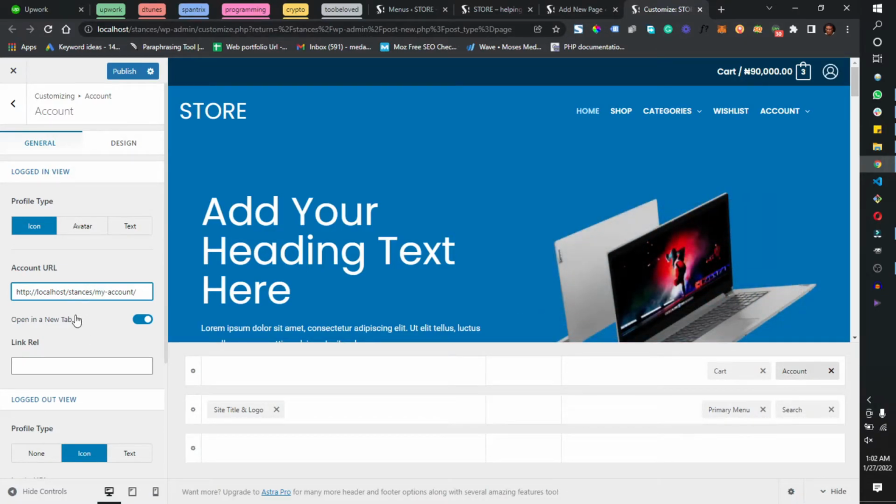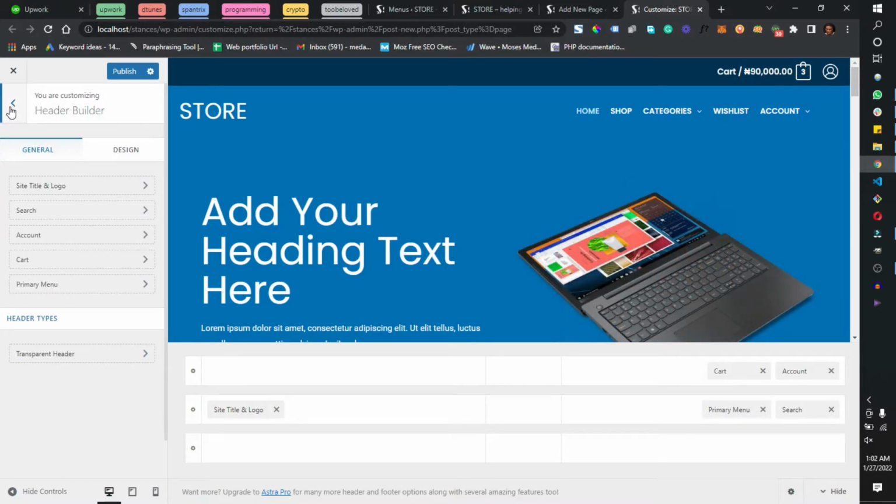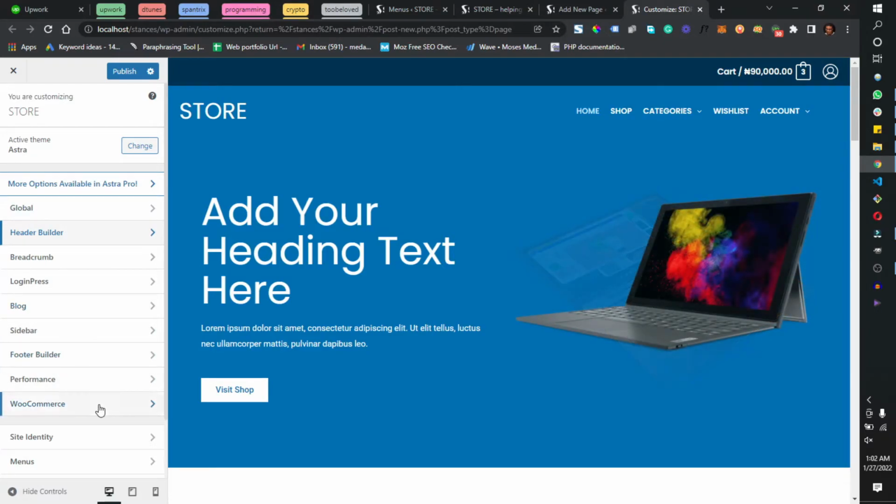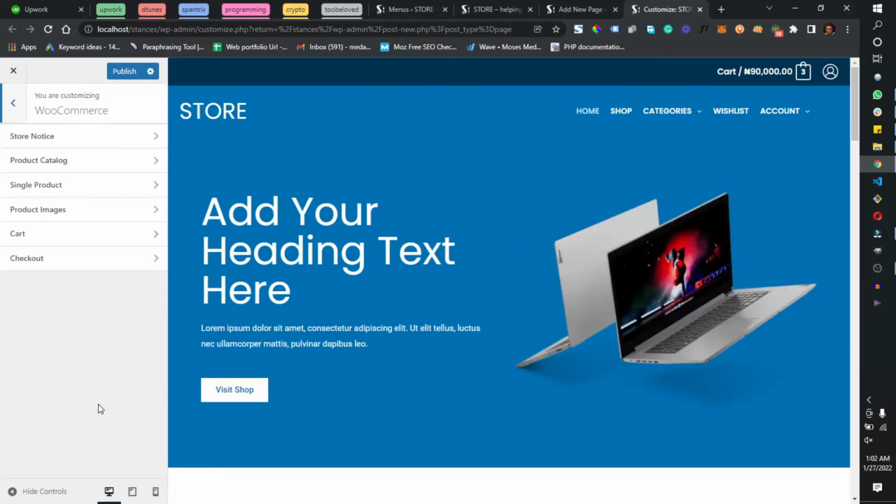Others can be set later on. And I'm going to come back here and we'll come back to the customize page. I'm going to click on WooCommerce.